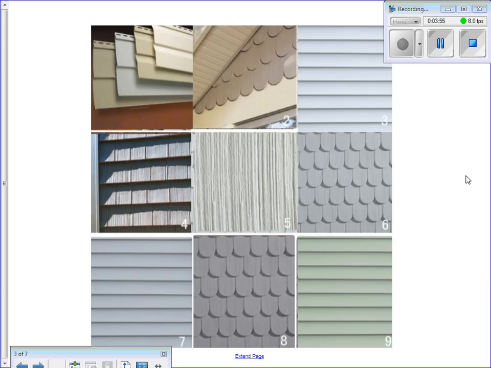Shingles is not necessarily the correct word. These little guys right here are actually called shakes, and they go on the side of the house. Shingles go on the roof, but have a similar concept. What makes this unique? Write this down. What makes siding unique? How do you draw it? How is it different than, say, the wood we looked at or any other material?